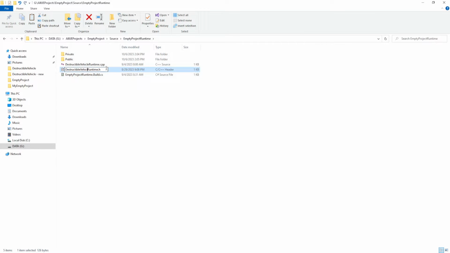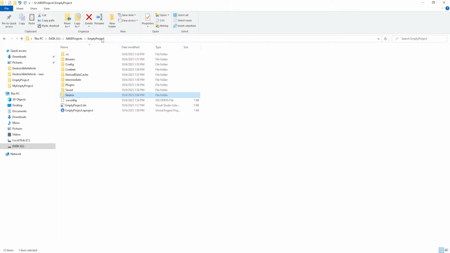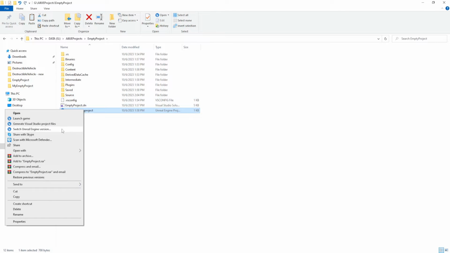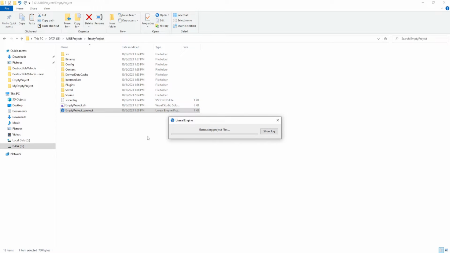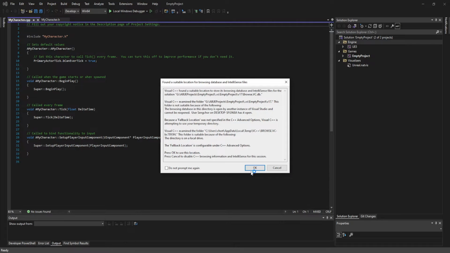This one, EmptyProjectRuntime header, and EmptyProjectRuntime.cpp, and we generate Visual Studio project files. Open this EmptyProject.sln and click OK.